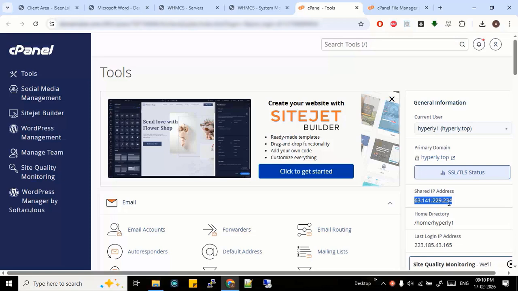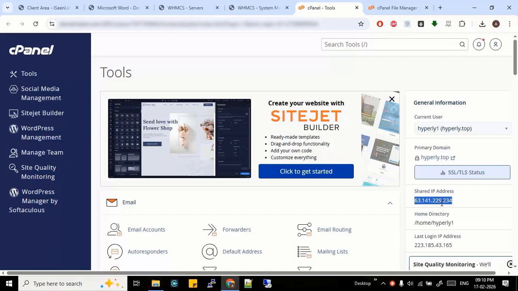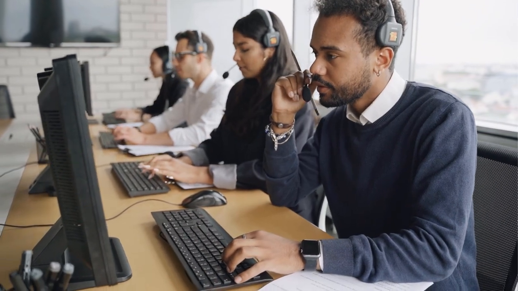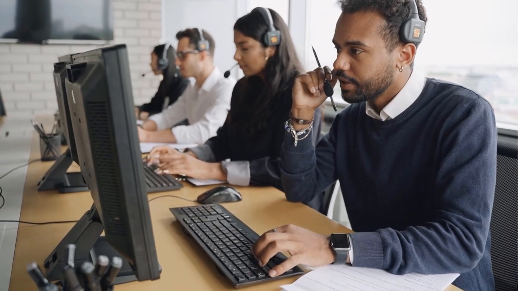They will unblock it. Simply ask them, sir, I am your VPS reseller customer and our API is not able to connect with your system. Please help me to unblock this IP address so I am able to connect with the API and start using your services. The team will check why the IP address has been blocked and guide you.